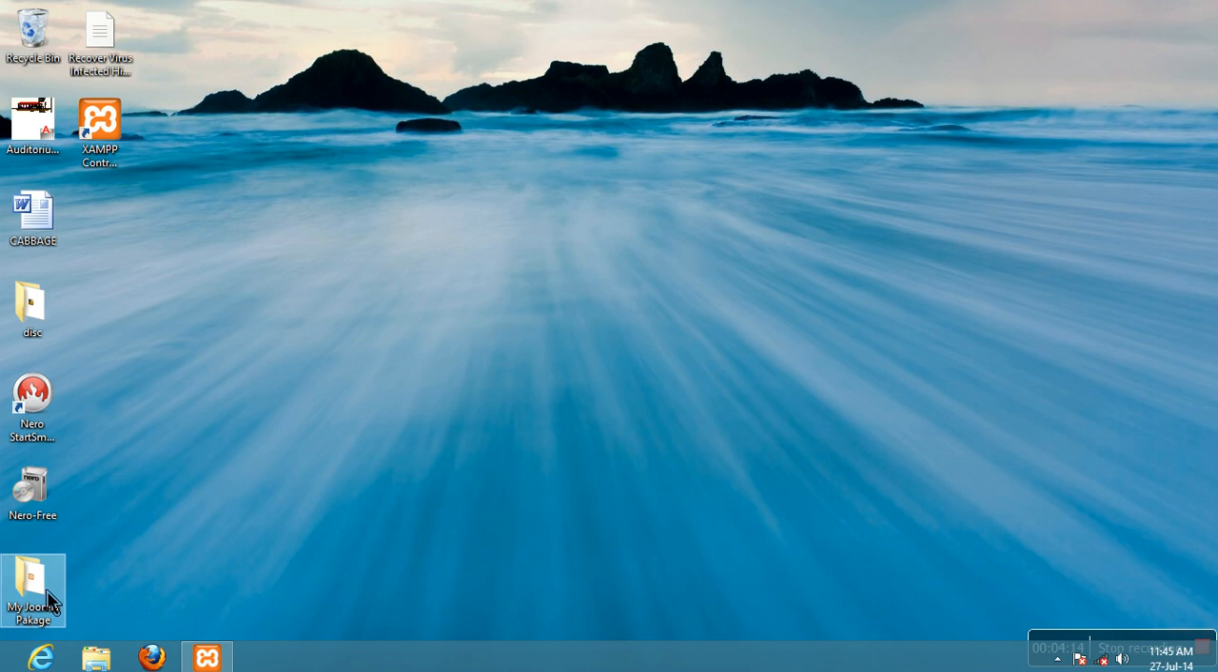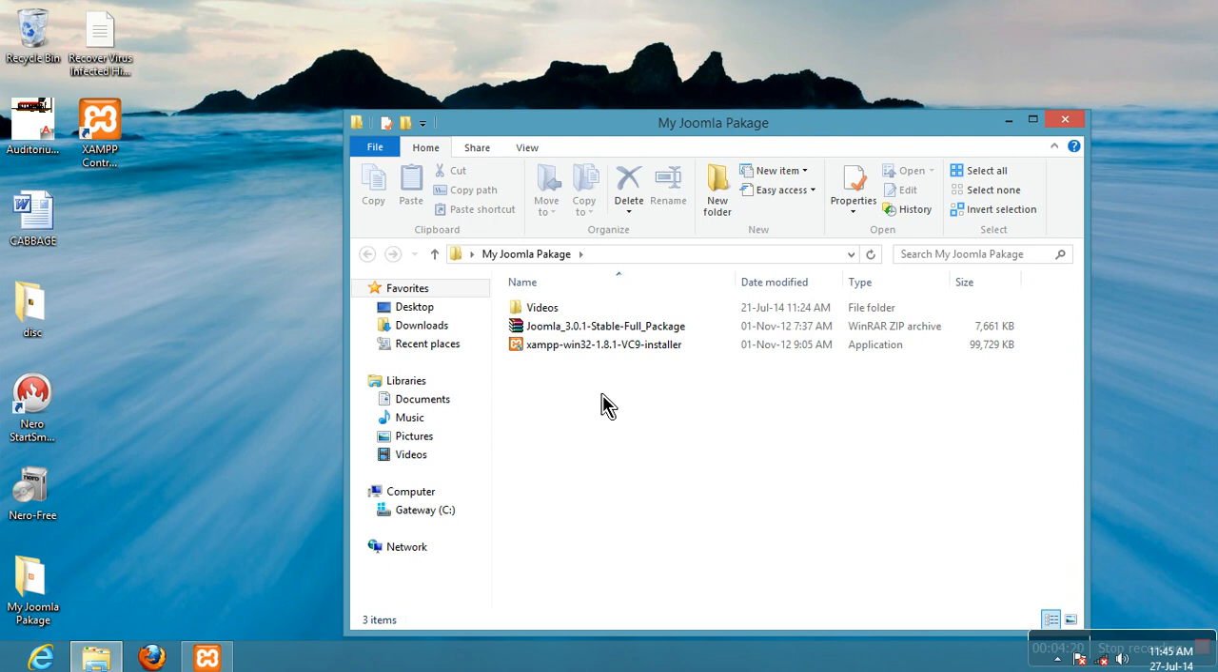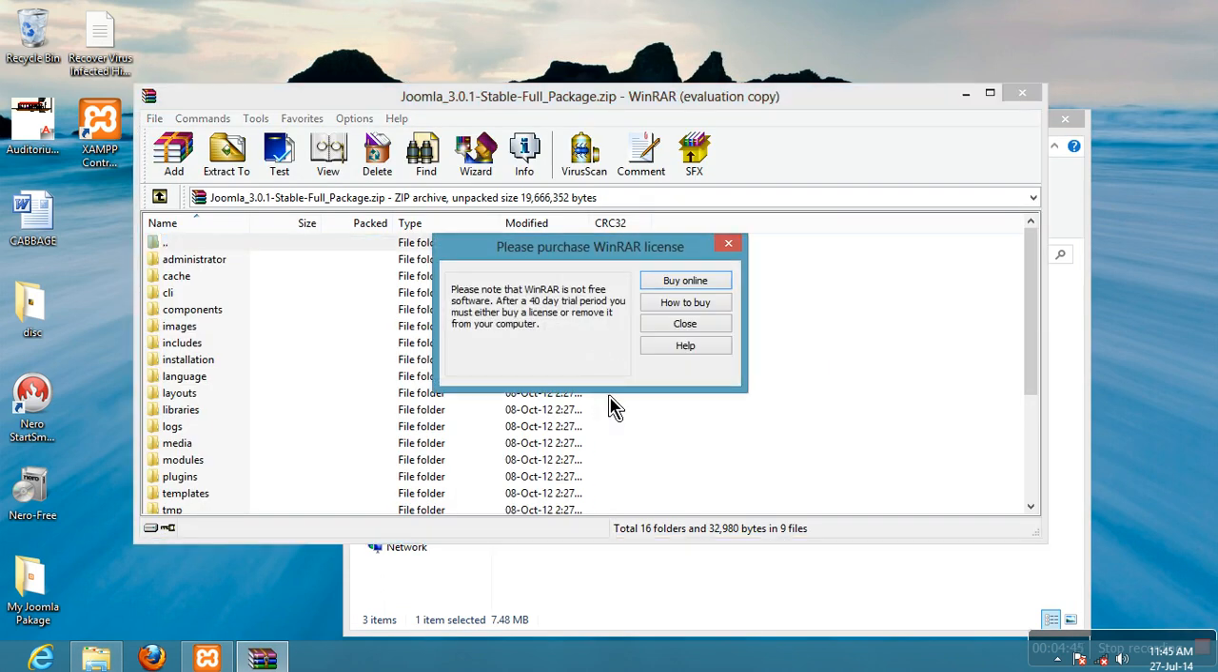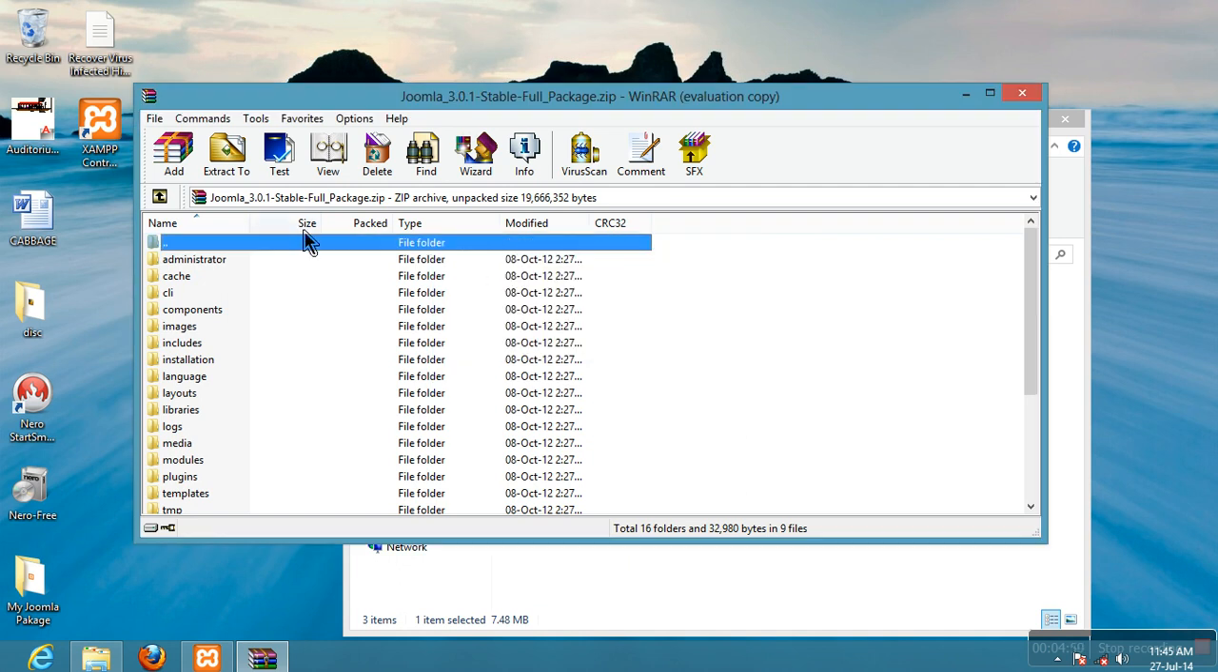I'll come down to my Joomla package which we unzipped earlier by double clicking. This is Joomla itself. You will need to install Joomla now in your XAMPP or in your database which you've installed on your system. To do that, all I need to do is double click on Joomla. This comes up. I'll simply close this. If this comes up, all you need to do is close it. I'll go to Extract To by clicking once.